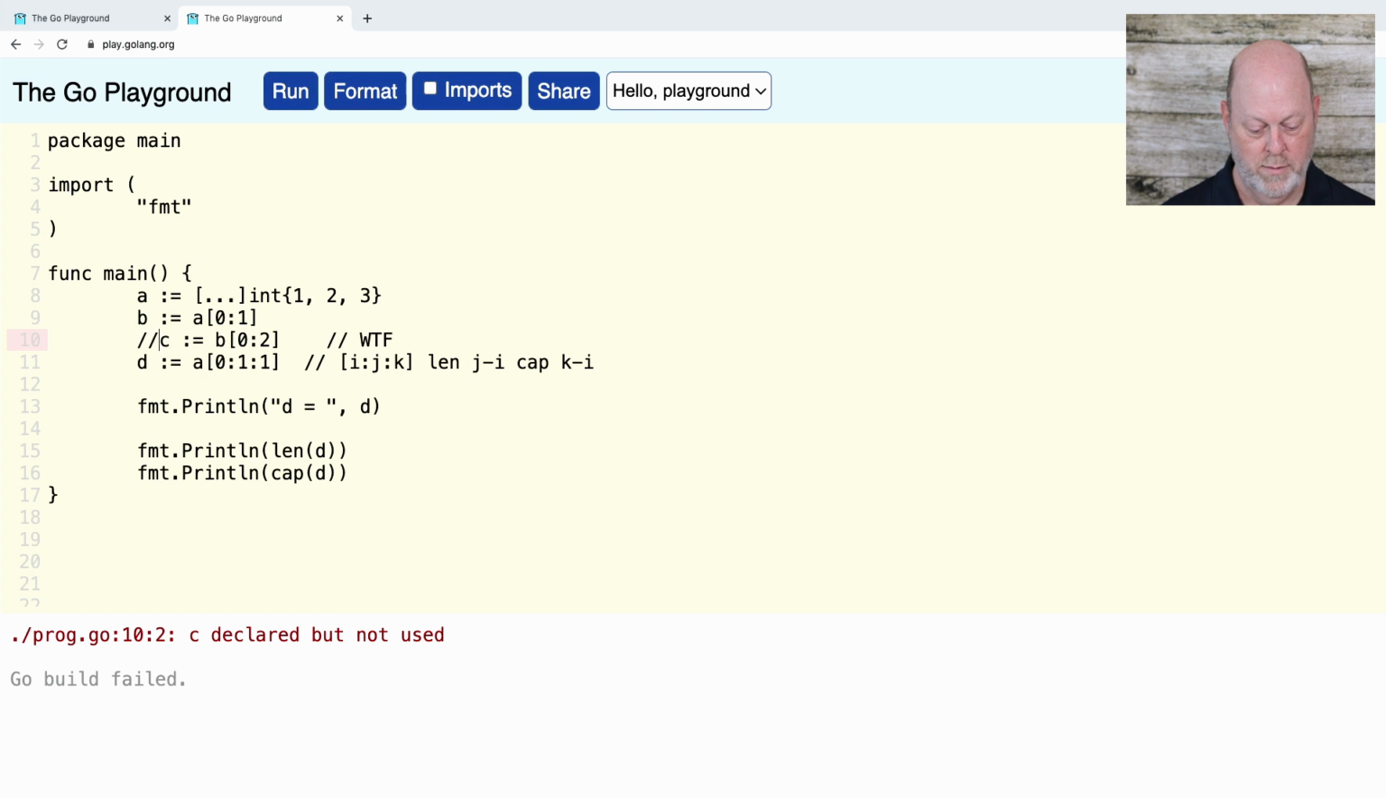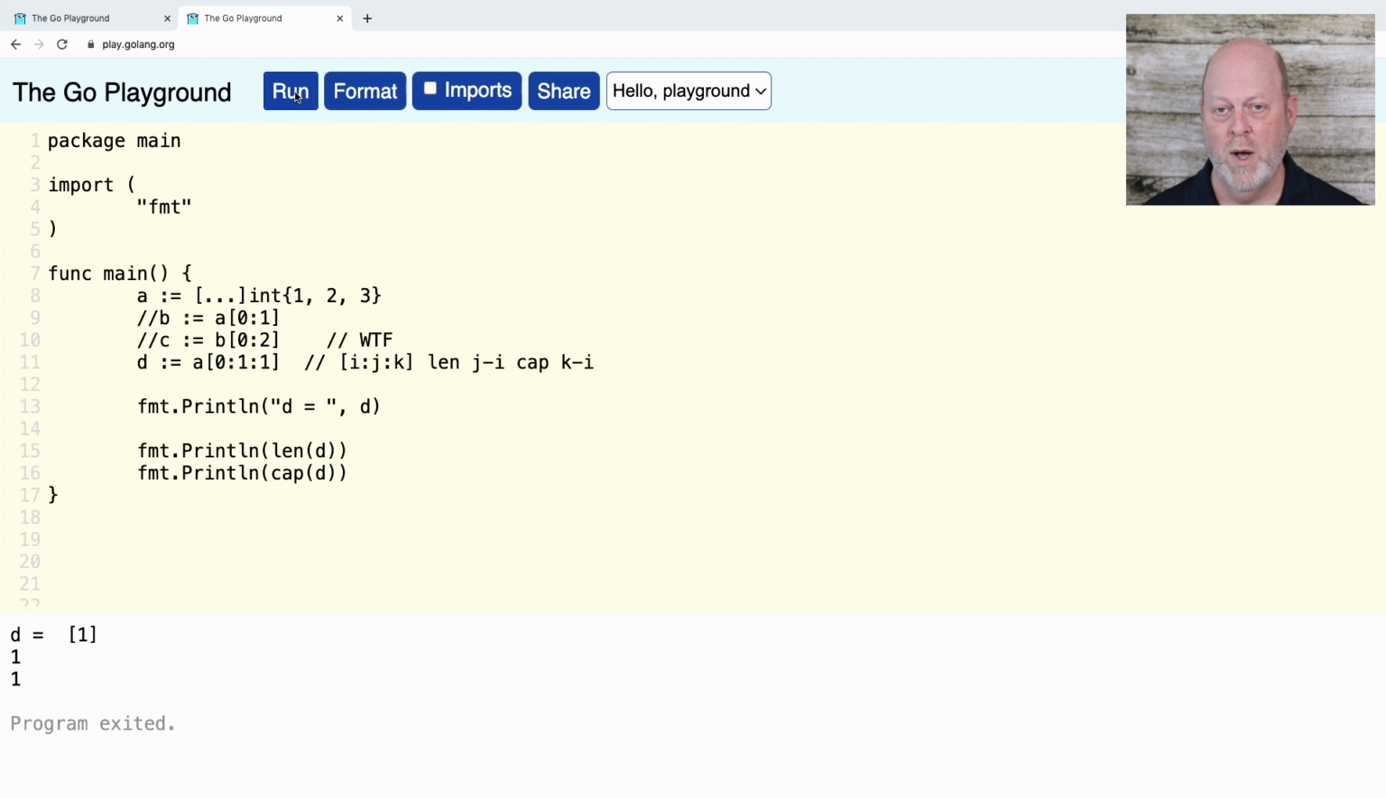If I slice A the same way, it doesn't really matter. It doesn't matter whether D slices A, B, or C. What I'm saying is I'm going to get one element from the underlying array, which is A, and the slice will have capacity for only one element, which means there's nothing extra afterwards.